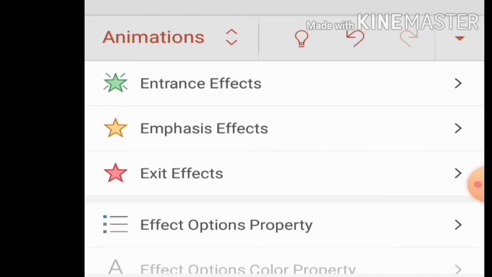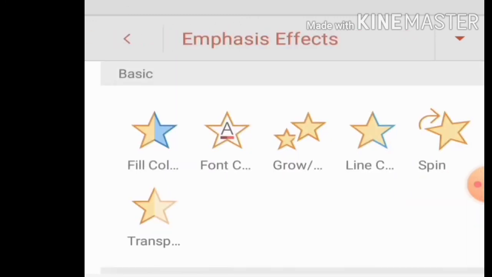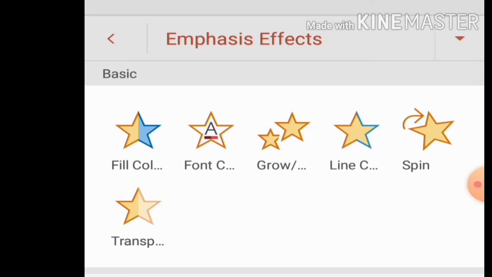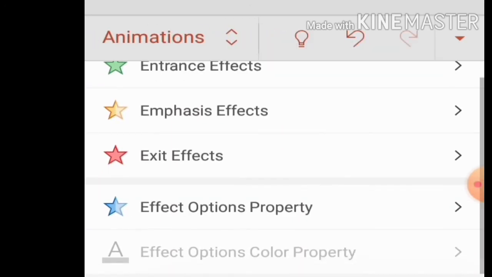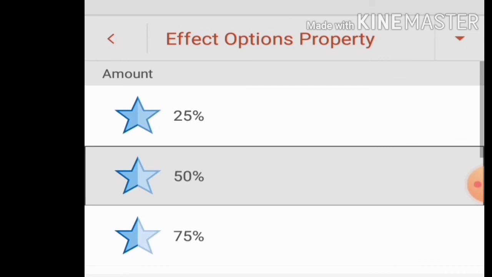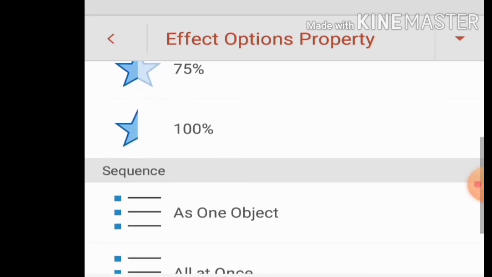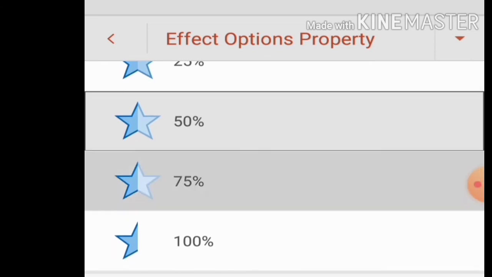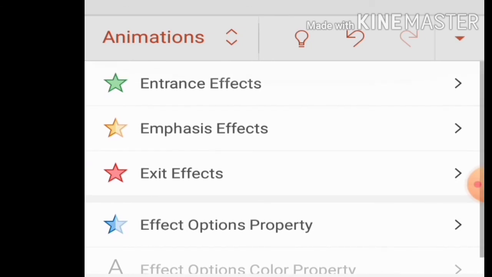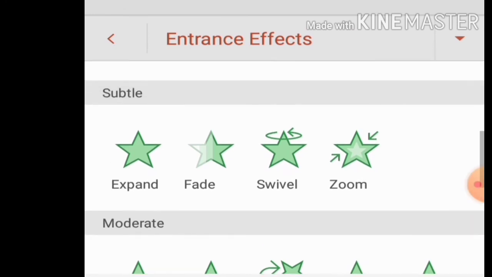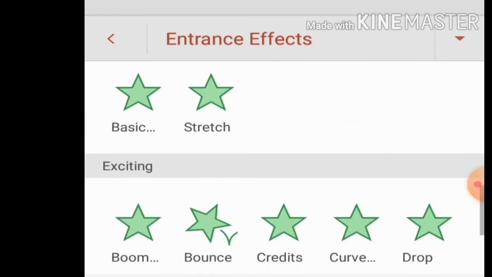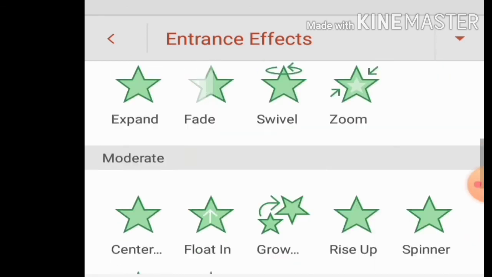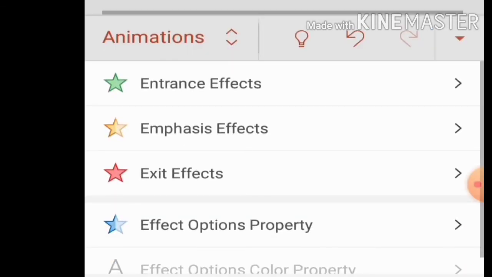Next one is emphasis effects, so fill color, then speed, and so on. I am going with this one. In the effect option property, you choose how much it will affect: 50%, 25% or 75%. I am giving 75%. So this way you can give animation effects. Lots of other options are also available. You can choose anything for your purposes.